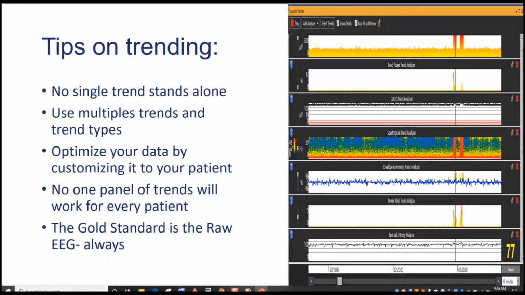So again, to reiterate, trending, no single trend stands alone. You want to use multiple types, play one trend off the other, optimize your EEG by customizing it to your patient, because no one set of trends is perfect for everyone. And again, raw EEG, always the gold standard. Can't emphasize that enough. The intent of the trends is simply to draw your attention to the raw EEG.